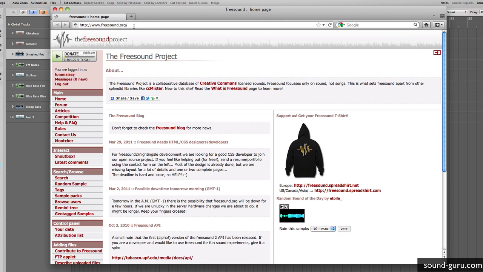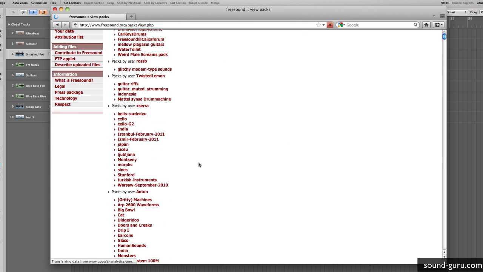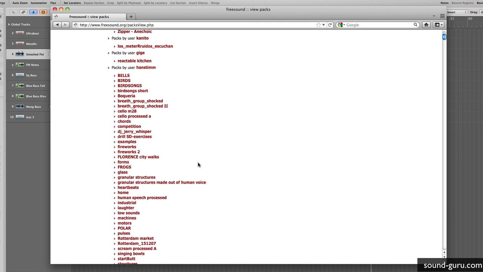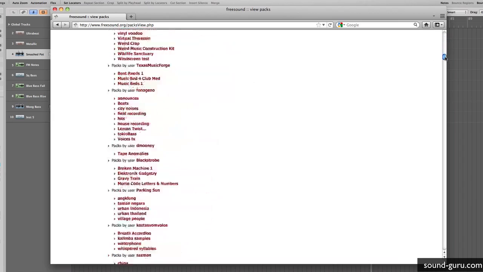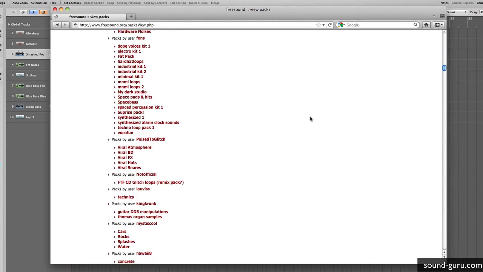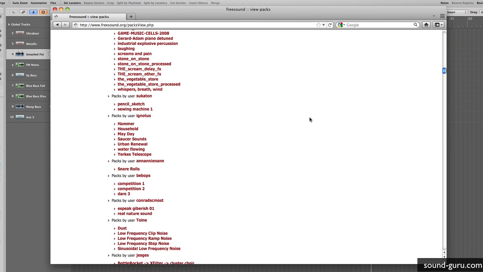So it's freesound.org. And what I like to do is go to this section on the side, sample packs, and people will make packs of samples based on a particular type of sound source. So we've got fireworks, birdsong, machines. This is a huge list of packs people have made. You would never even be able to listen to all the different sounds on here, so it's a pretty amazing resource.